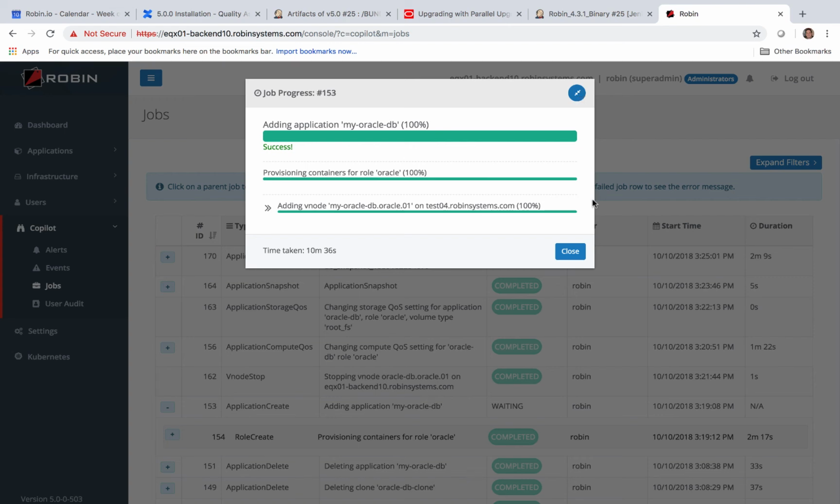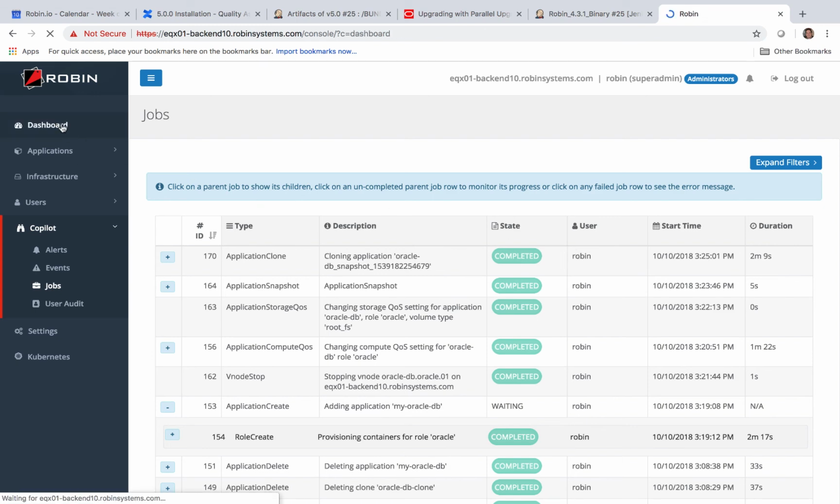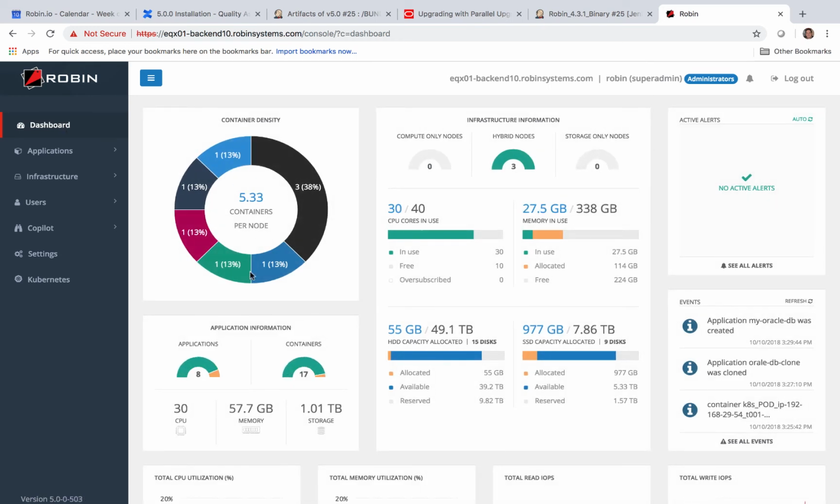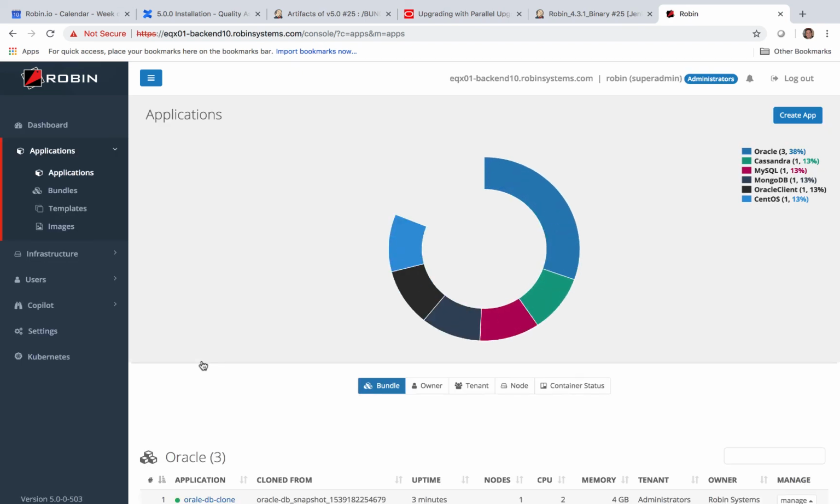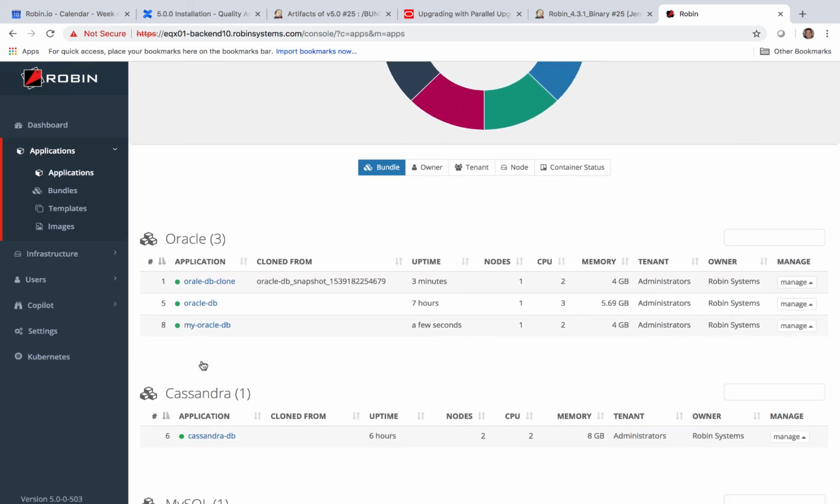Okay, so the database creation or new provisioning operation is complete. So if we go back to our dashboard and click on Applications, and we look down here in our Oracle section, we started with one database, which I already had, just for demonstration purposes, so we could show some of the lifecycle management operations and those capabilities.